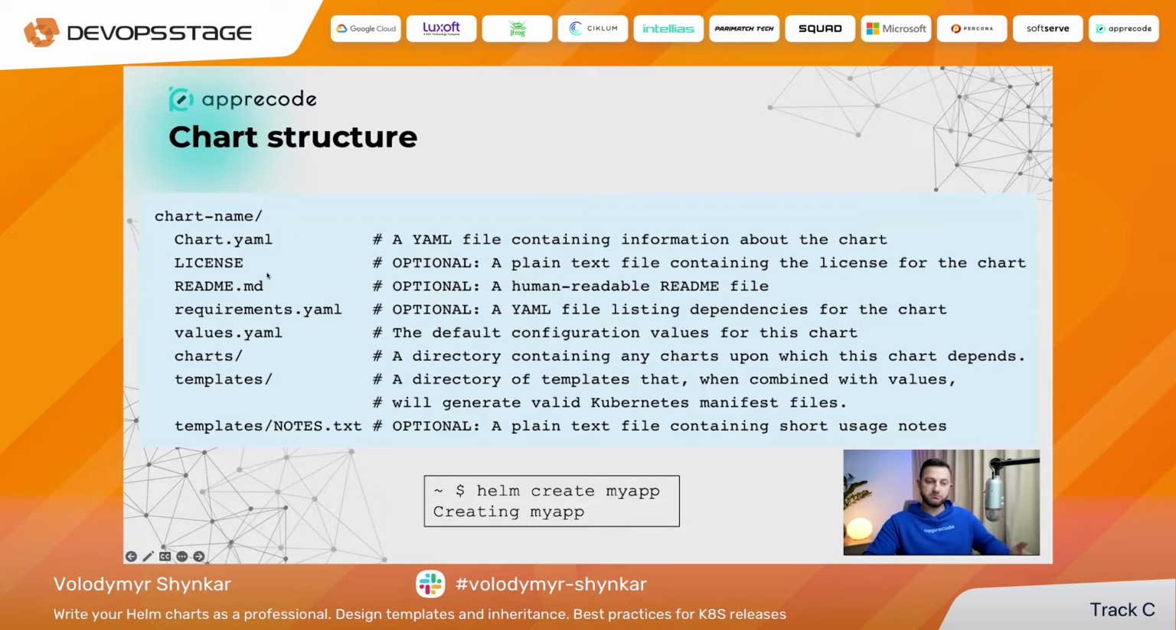README.md, it's, of course, a README. If you would like to share something with your users, you can include usage, some explanations, something like that. Requirements, usually also not used. We will be using Chart YAML for dependencies, but requirements will not be used.